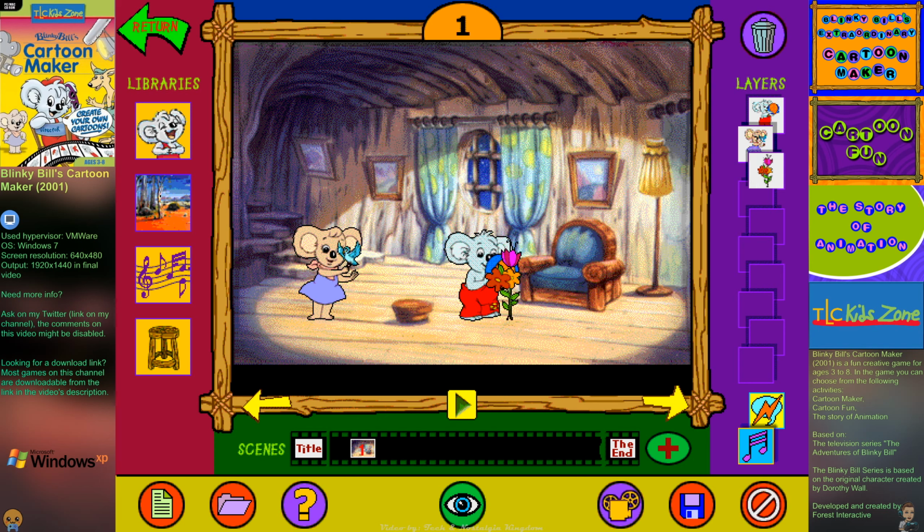I think I want to be in front of that, not behind it. To rearrange things, just click and drag on the layers, like this. As you can see, you have 10 layers, which means you can have up to 10 things on stage at once. Press play to see how it looks so far. You can click on play at any time to see how each scene is looking.